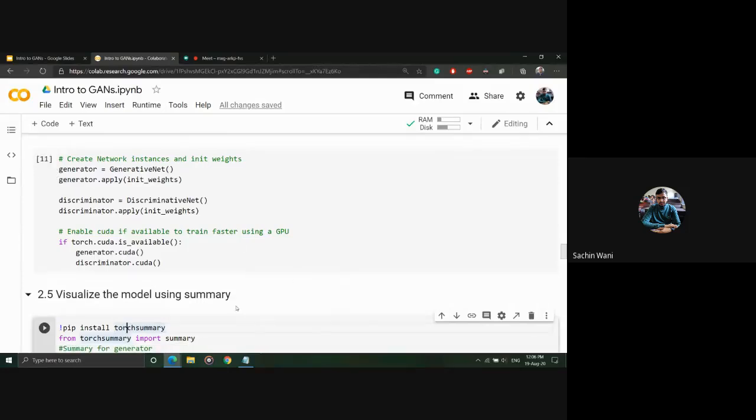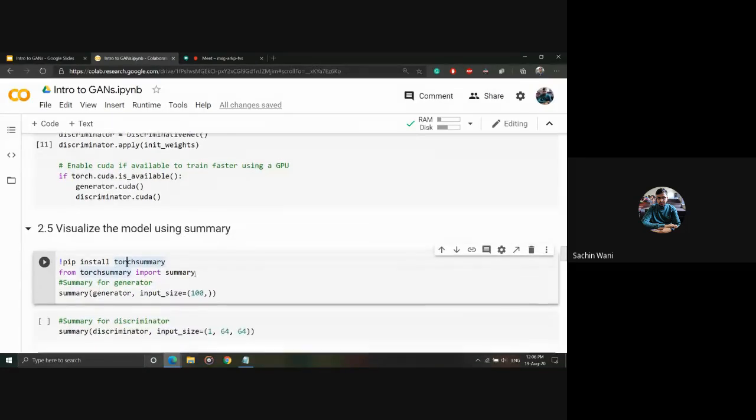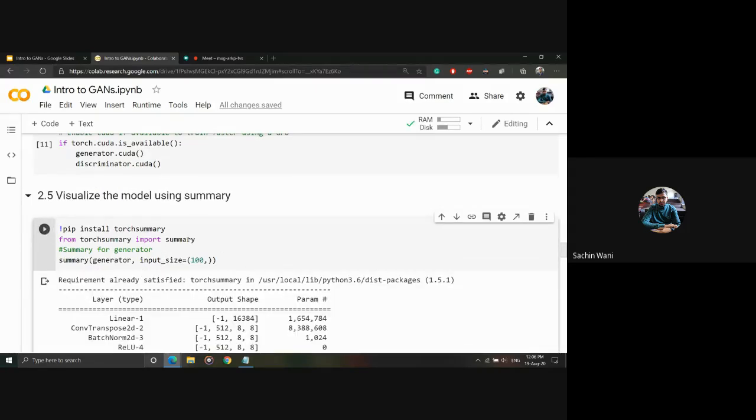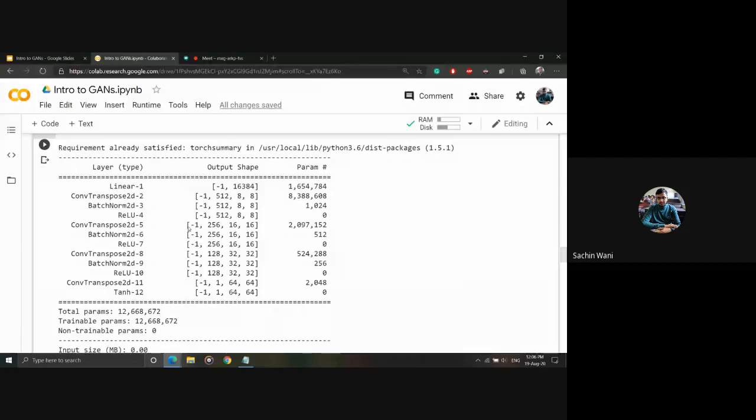As you can see, we will now visualize the model using summary. For someone who is well versed with Keras, you know that just using the model.summary function works well with any model in Keras. But in the case of PyTorch, we have to install a torch summary library, and from that we pass in the model as well as the input size to the model. For the generator, if we just run this function, I think that torch summary is already installed, but as a precaution, I'm putting it here, and we will finally get this summary.